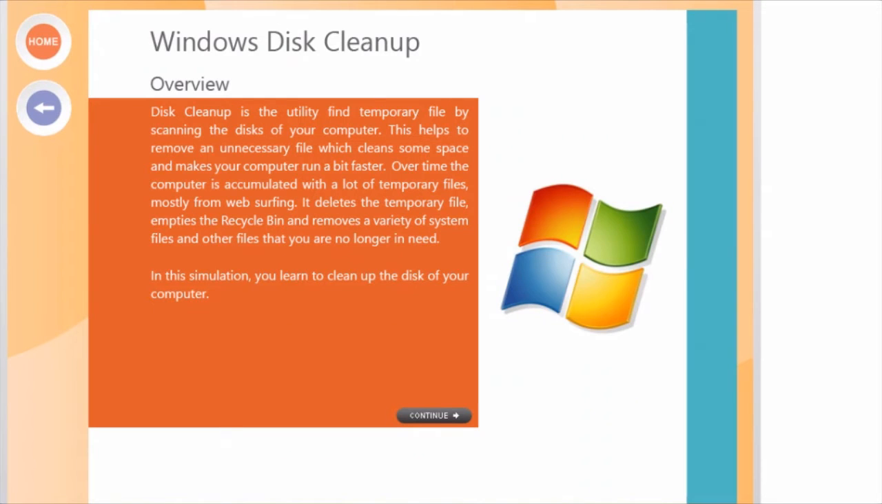Windows Disk Cleanup. Disk Cleanup is the utility that finds temporary files by scanning the disk of your computer. This helps to remove unnecessary files, which frees up some space and makes your computer run a bit faster.